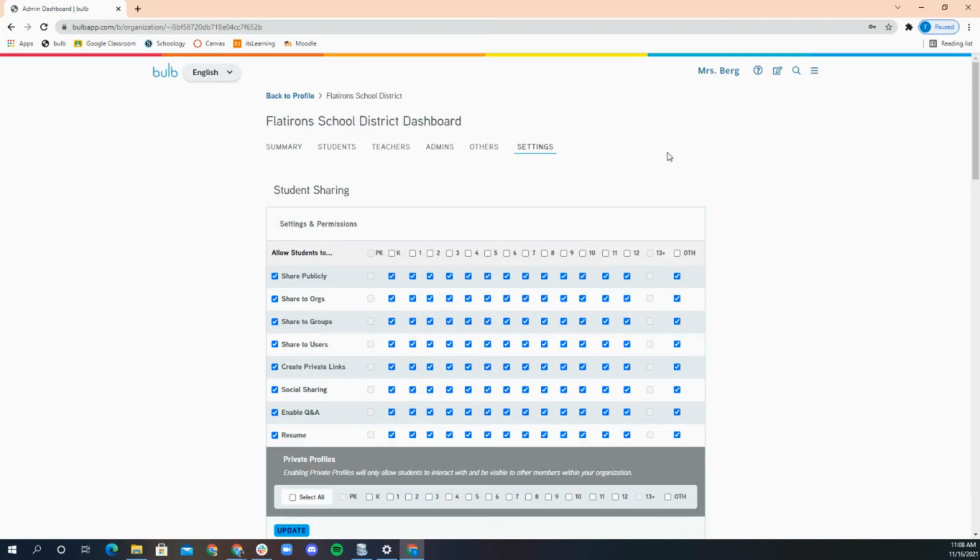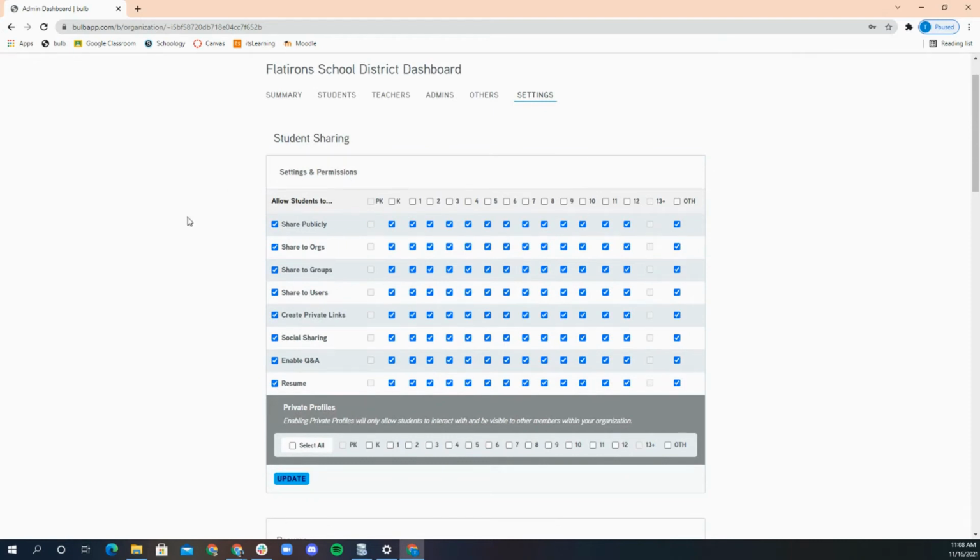The last menu option you have is your settings. This is where you can set the permissions for your students' sharing, and you can customize these permissions by grade level. If at any point you are not able to change these permissions for certain grade levels, that means that you do not currently have any users in your organization with that grade level assigned.